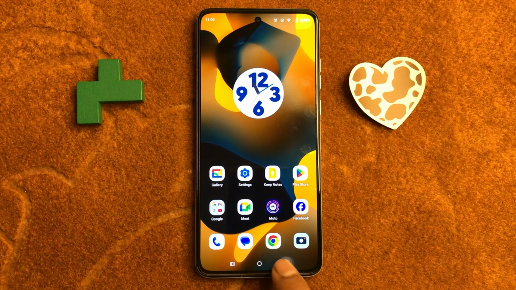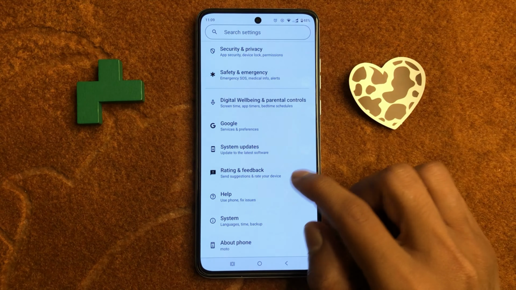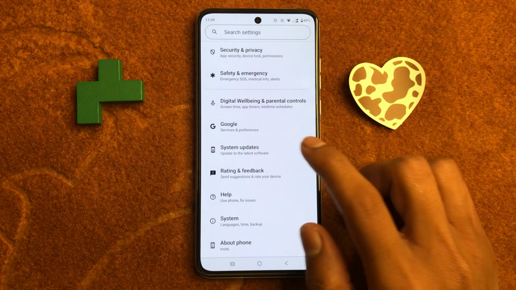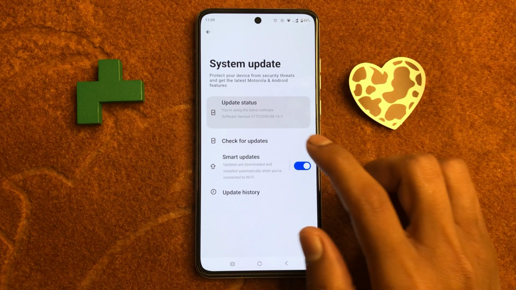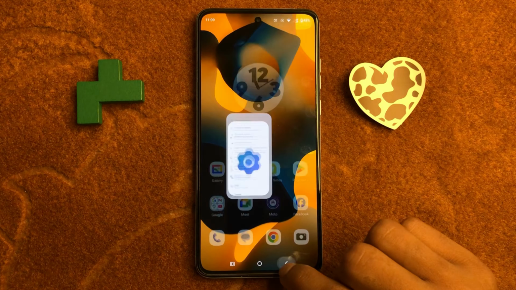Now go back. After that, software update. Open settings, scroll down, click on system update, click on check for update and click on update. After clicking on update, your phone software will be updated.